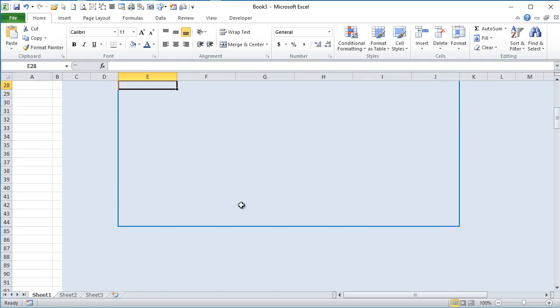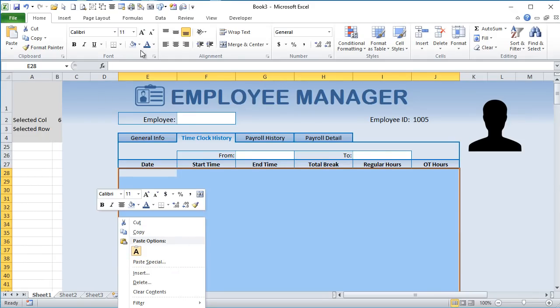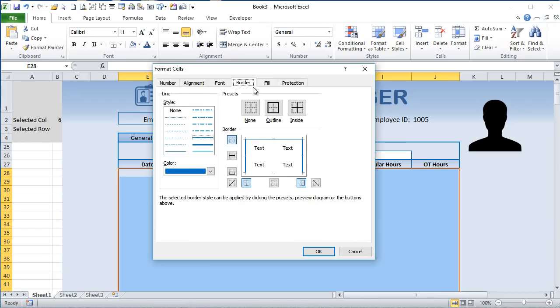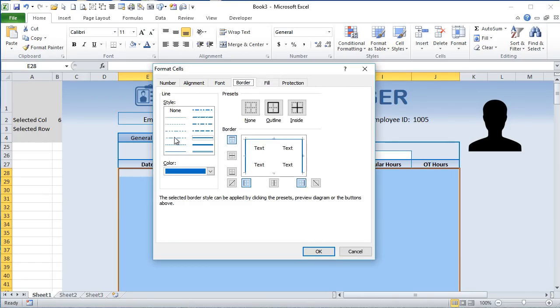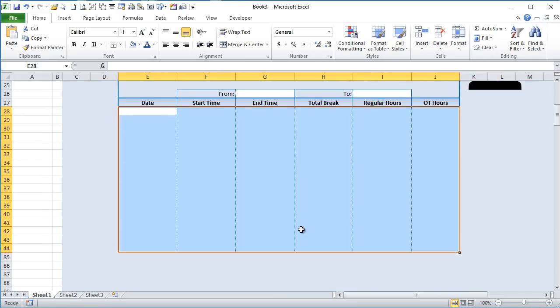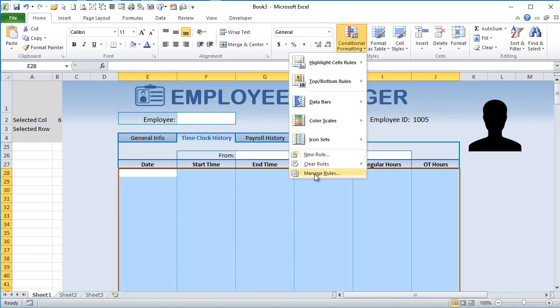So let's do that here. First of all, we don't need any color in it. We can use white or no color. Either one is going to be fine. White is fine. And then let's put in some dotted line borders, dotted line in the middle. We don't need any. We're going to add in some alternating color with conditional formatting.